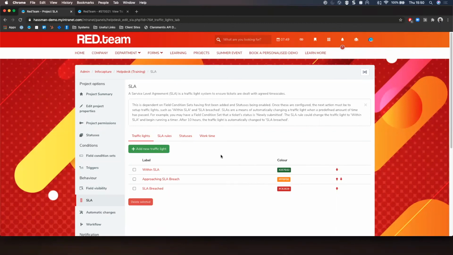And then those are, of course, the ones that maybe someone would be notified or configured in certain ways. But this is, of course, where we want to try and avoid getting to. So that's the traffic lights that we've created. Now, there are 3 other tabs. The SLA rules is next, but I'm just going to look at these 2 first before looking at the SLA rules and see how they work.